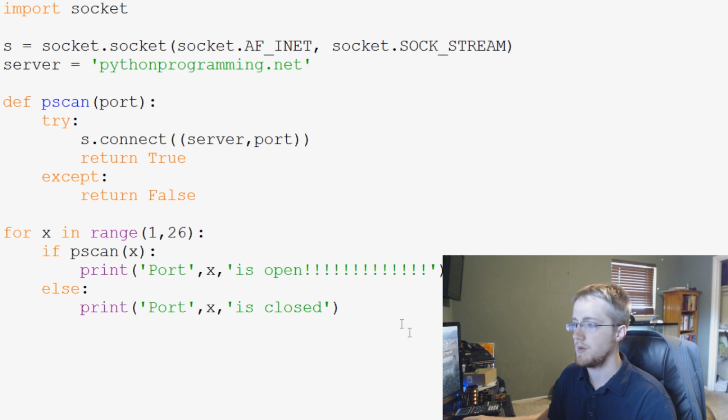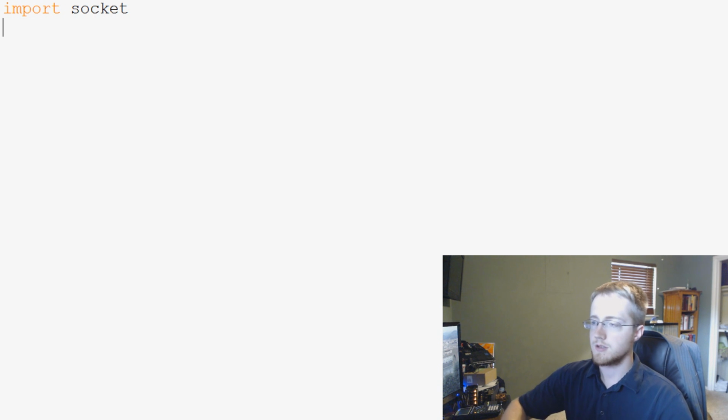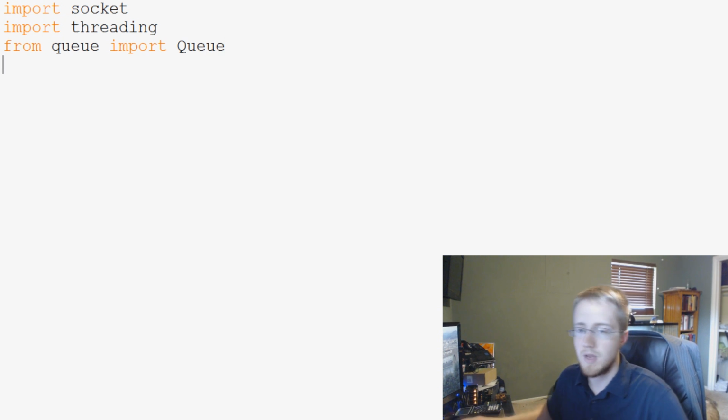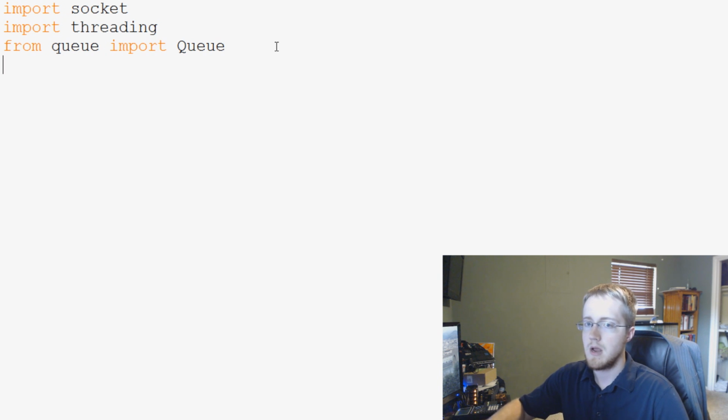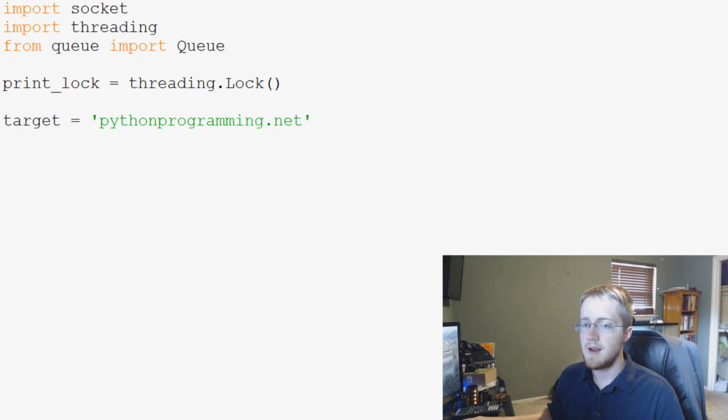I think what we'll do is rewrite most of this just so we can go over everything one more time and really rehash what we've got going on. So obviously we're going to import socket. We're also going to import threading, and then from queue import Queue. I don't think we need to import time, so we're not going to import time like we did before. Now we're ready to go. We're going to use a print lock again, so print_lock equals threading.Lock(), and our target equals again pythonprogramming.net, and now we're ready to get started.